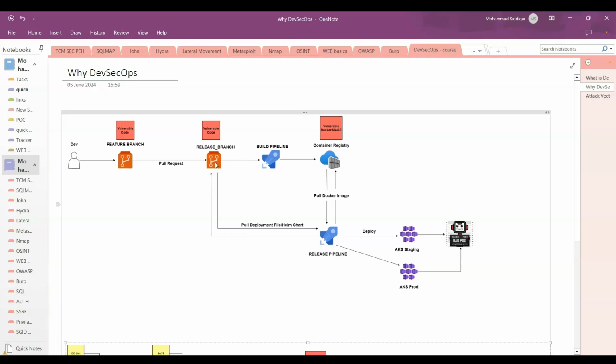In this branch, there was a vulnerable code. We'll come to that later. Just understand the flow first. So this is the release branch, and then you run a build pipeline. So this particular code, whatever you have written, for example, let's take a Spring Boot example, might be a jar file.